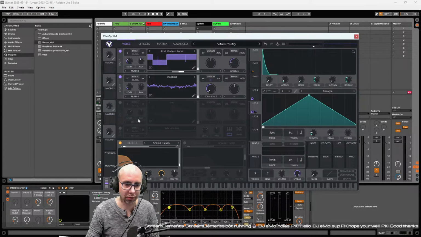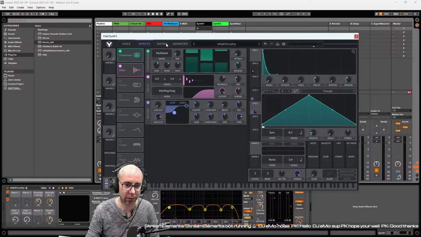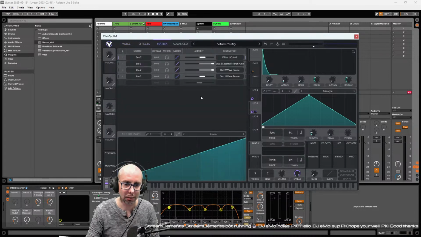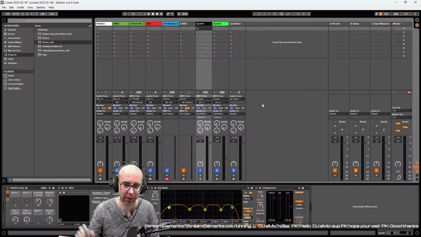So you've got 3 oscillators, you've got 2 filters, these are all wavetables, there's a bunch of effects and a modulation matrix and everything as well. So we're going to have a look at that.